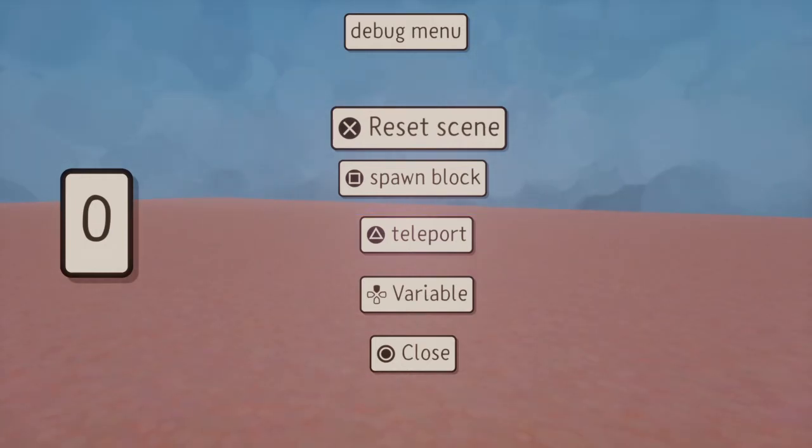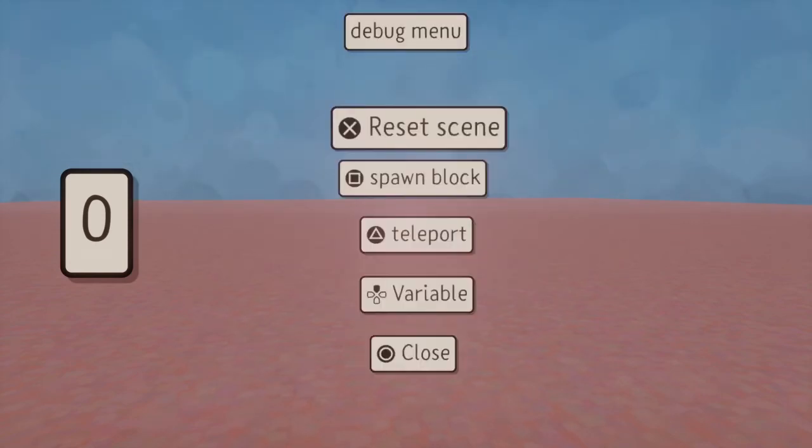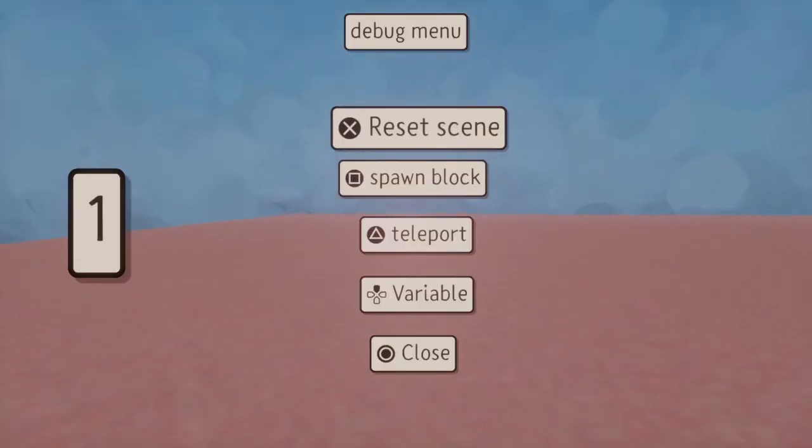Alright, so we got teleport, which teleported me to that area. Sorry, it wasn't anything wrong. It's just I kept on pressing it too many times. Variable. So we got that. Yeah, that's mainly it.